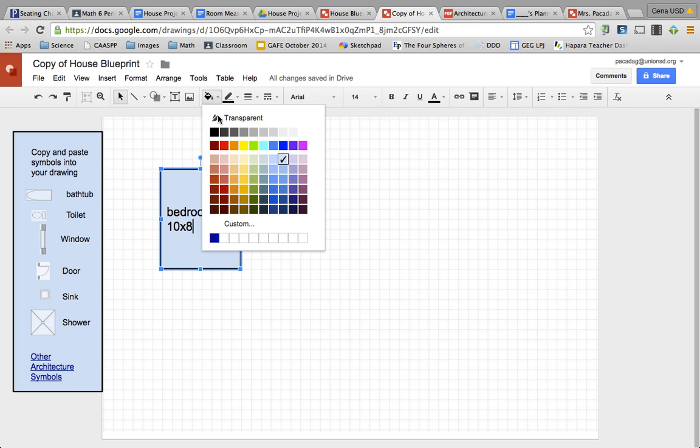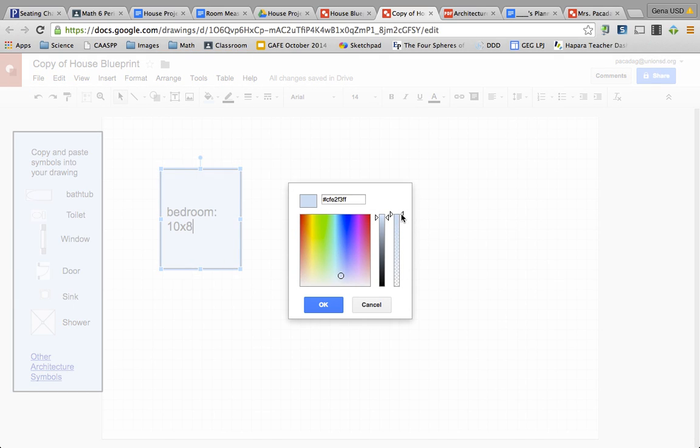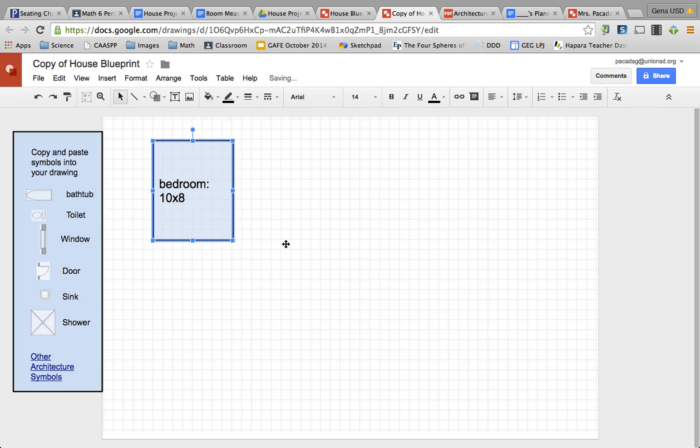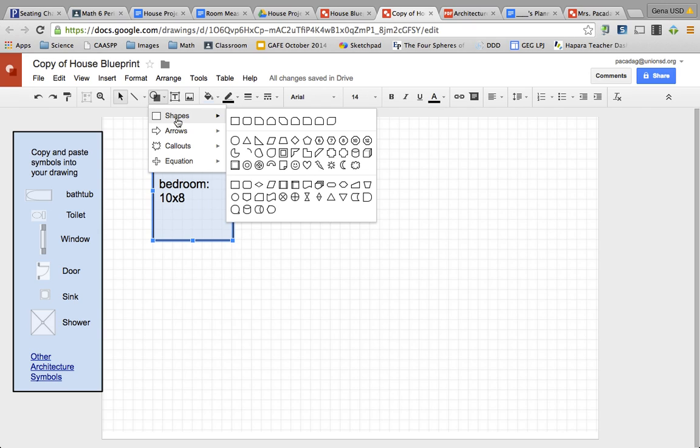You can always change the colors, but what I like to do is make this a little bit transparent so I can see the lines beneath it. To do that, I'm going to say custom. I'm going to change this slider on the right, maybe a quarter of the way down or a third of the way down. And now I can actually see the lines behind it. And I can move this wherever I want to. So let's say I wanted a 10 by 8 bedroom. Okay, so that's one room.